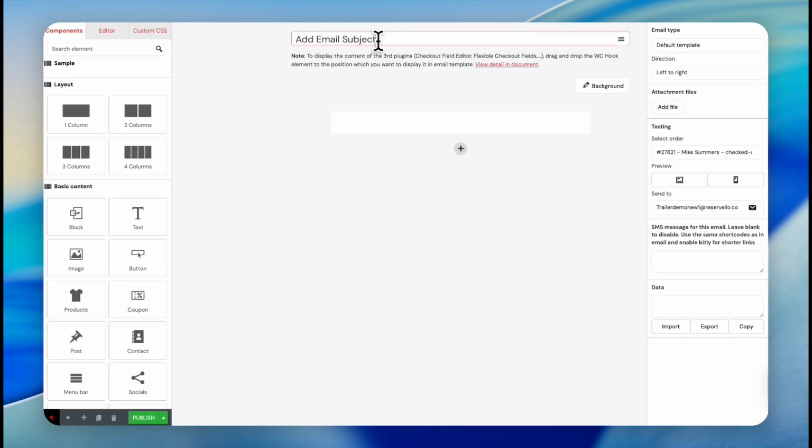Then add email subject. In this case, we wrote, please pay for the order number. Then we added a placeholder for an order number and placeholder for a site title. The system will automatically change the placeholders with actual data from the order. The site title will be changed with the name of your website, and the order number will be changed with the actual order number from the customer's profile.